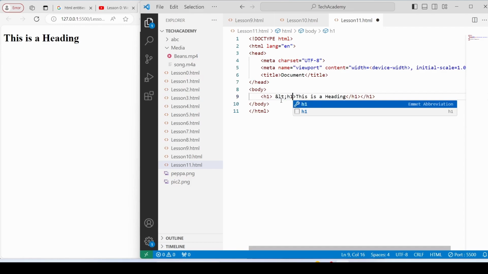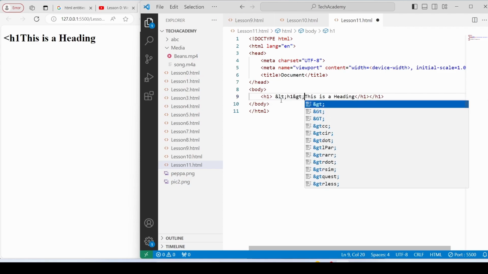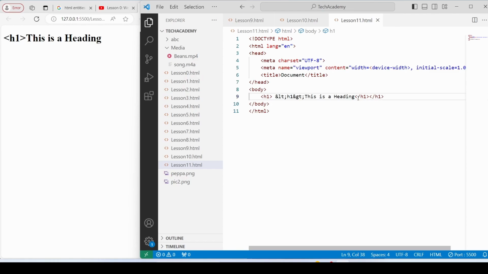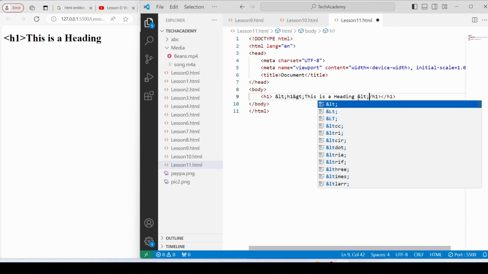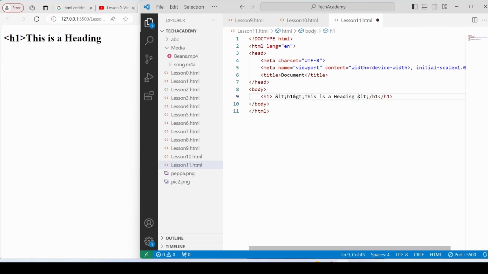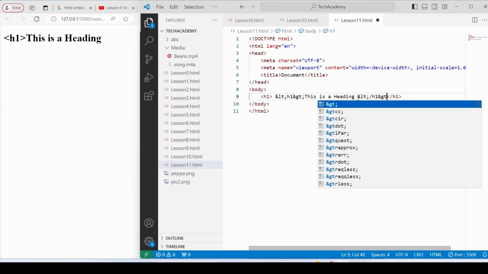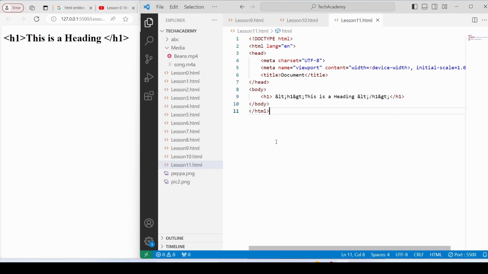And then we will write h1 and see. Now you are able to see the less than symbol and h1. Now to represent the greater than symbol, in the same way I will use &gt and then again a semicolon. So this is the greater than symbol. Wow, that's so easy. Would you like to try this for the closing tag? It should be &lt semicolon, and here &gt semicolon. Absolutely right. Now we are able to see the output that we want.